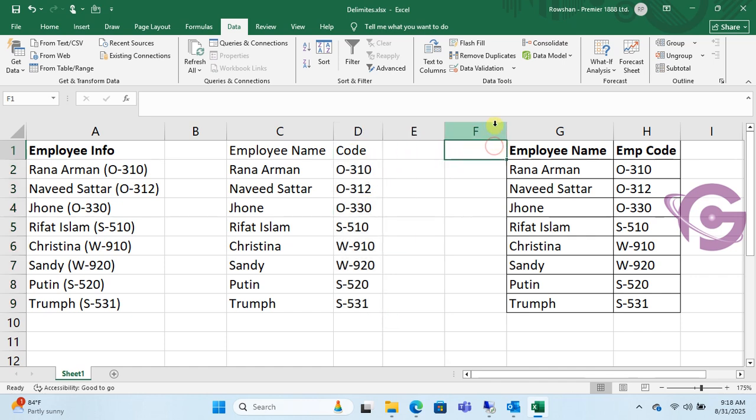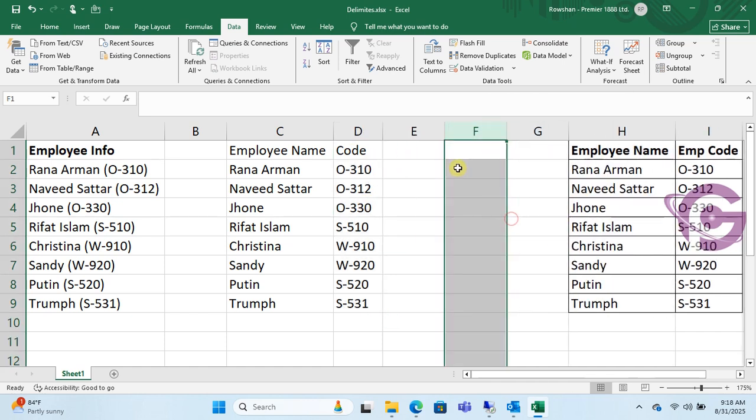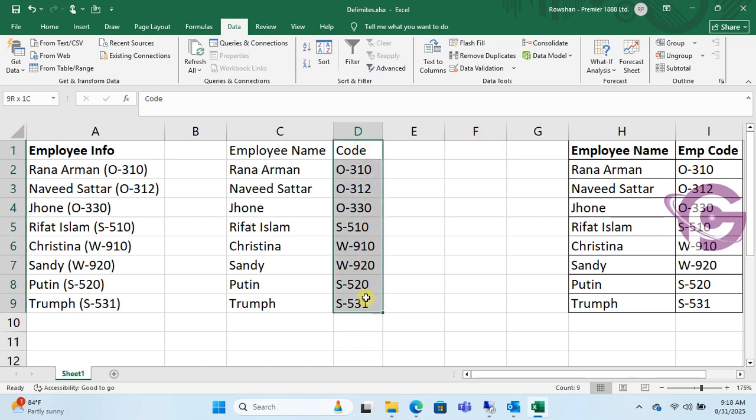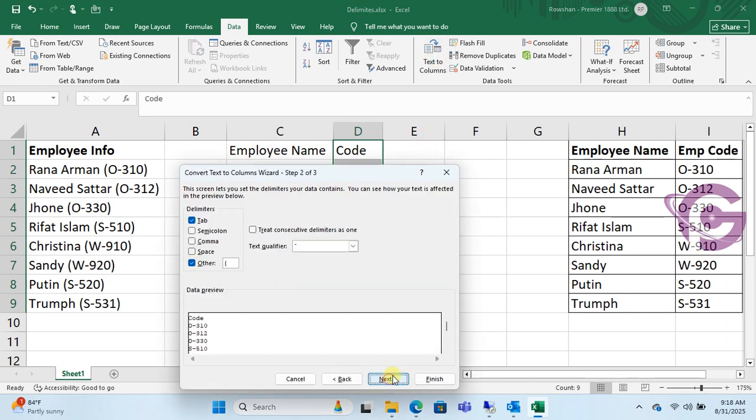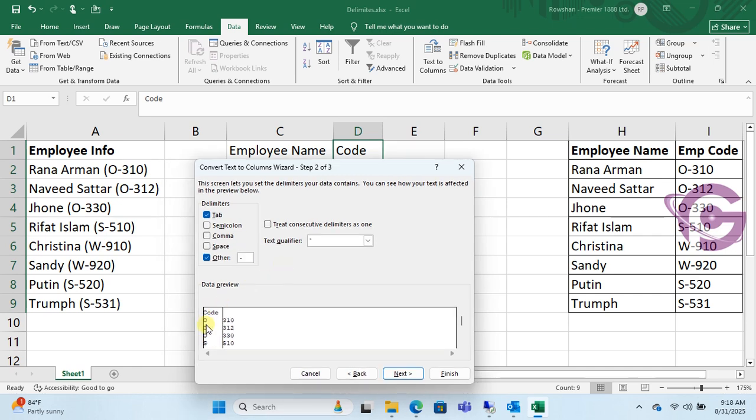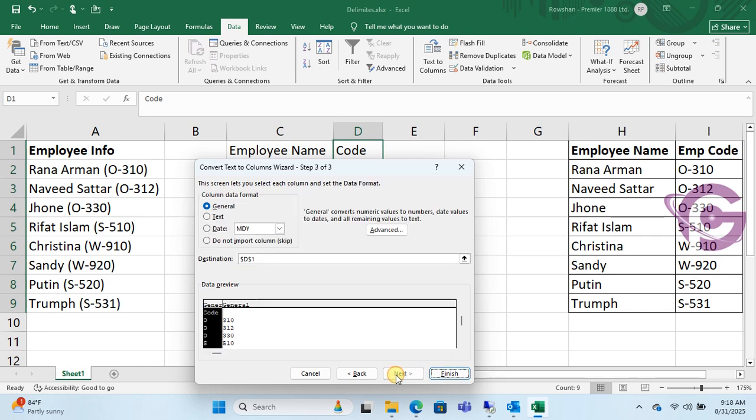In that case, first of all I'm going to add one more column, then select the code column, D column, and then I will split in the same way. I will split the code with the hyphen. Now for the hyphen, see that the code characters are in one column and the code number is in a separate column. Okay, it's done. Now the destination column is E, so finish.